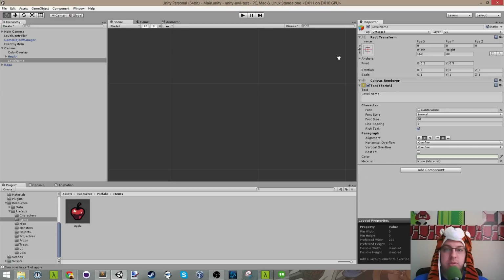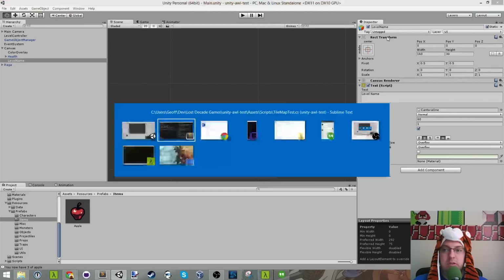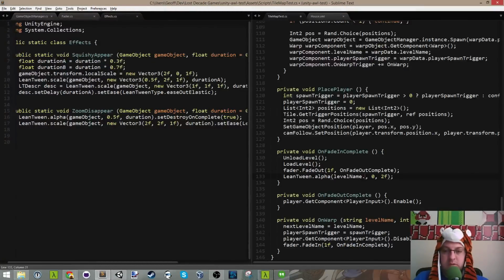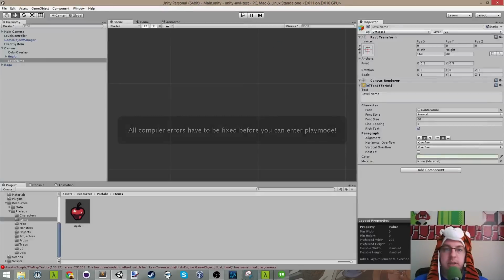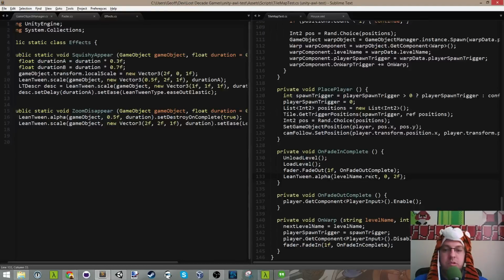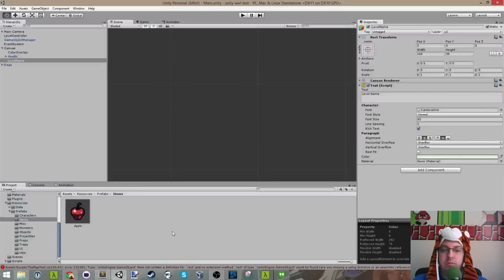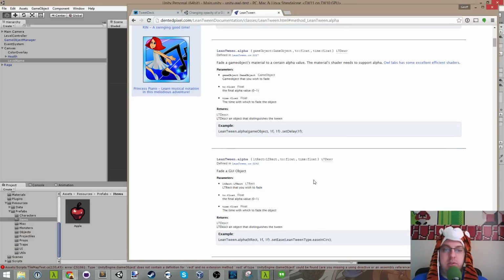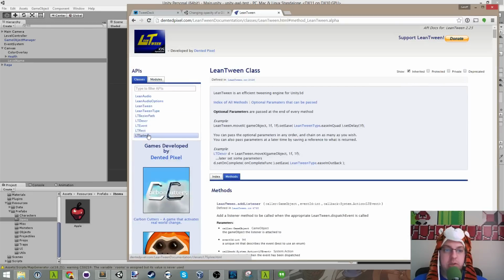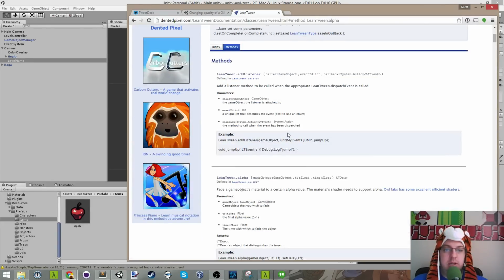Maybe we have to use the rect transform. I wonder if that's how that works. I'm a little new to some of this stuff. Nope, that's not it. Maybe rect. Nope. So it says that it takes an LTRect. Oh, maybe that's it. We have to create a LeanTween rect first, because it says it takes an LTRect.